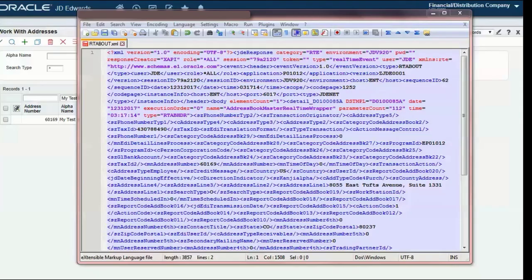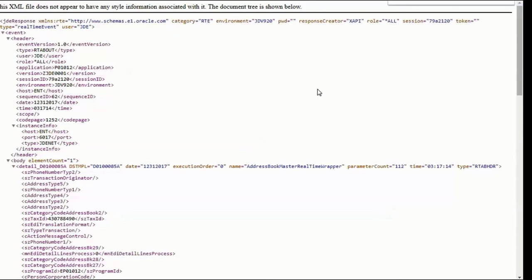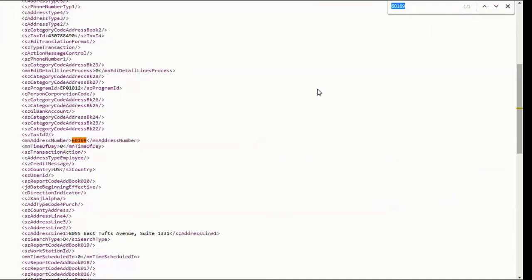Here's the XML. If you do a copy and then paste it into Notepad or Notepad++ and save it, now you can open it in any browser. This is what will be consumed by the third party.